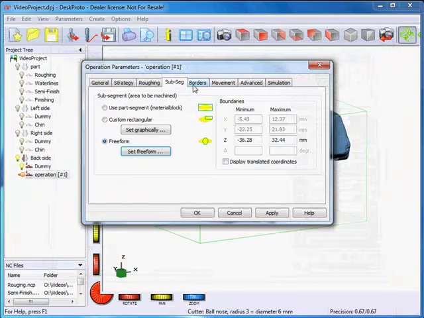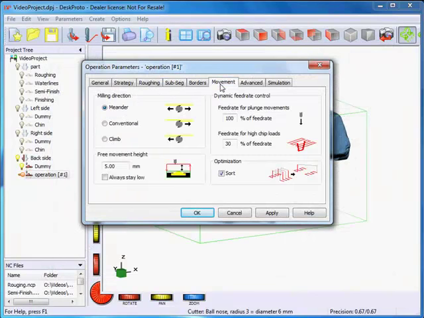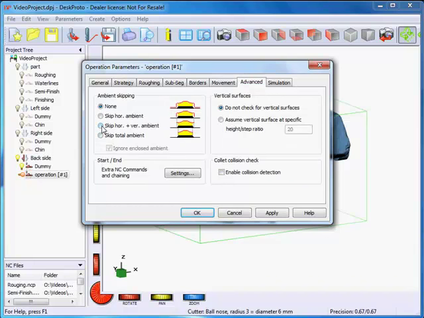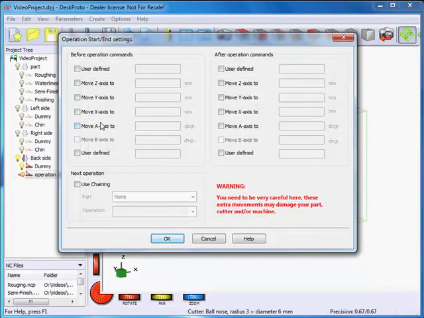Okay, borders on no extra movement. Yes, keep low for all positioning moves. Advances, skip horizontal and vertical ambient. And of course, I shouldn't forget that we also need to make sure that before these toolpaths start, the A-axis rotates to its 90 degree position. And before that, I want to go to my safety position. Chaining is not needed here.